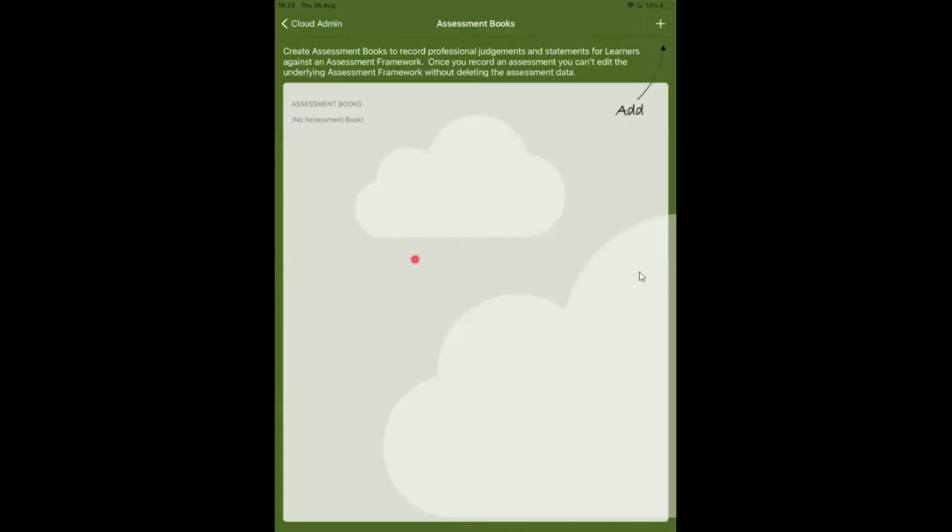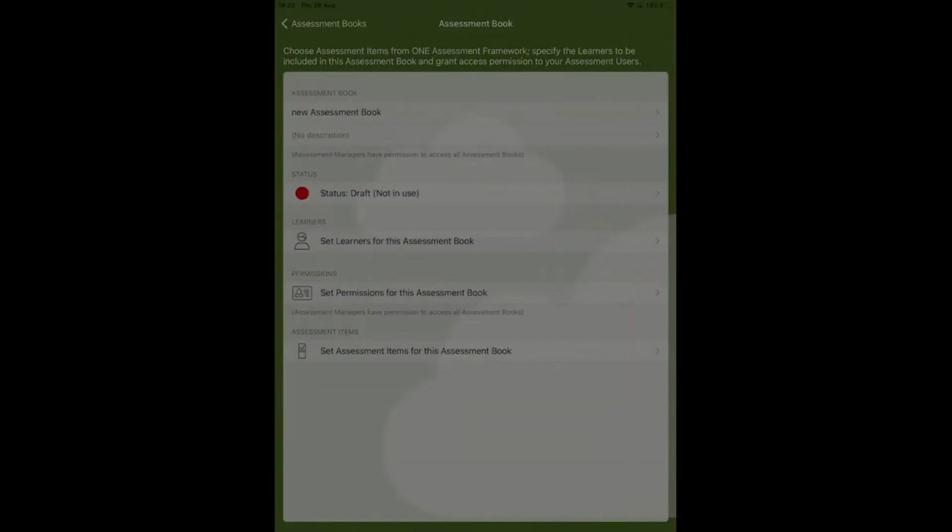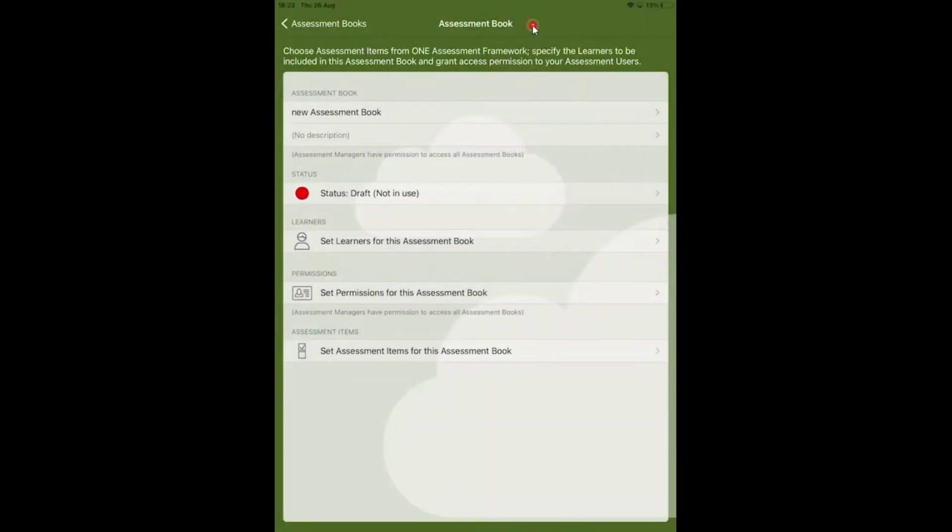This is the first assessment book that I'm going to create. So I'm going to press the plus at the top right to create a new one. We're then on the assessment book settings page. The first thing we're going to do is to name the assessment book. So I just tap where it says new assessment book.